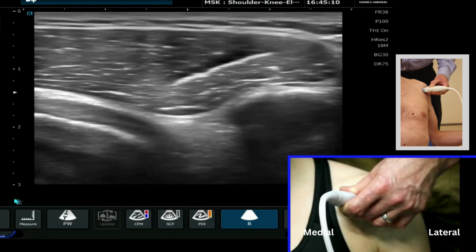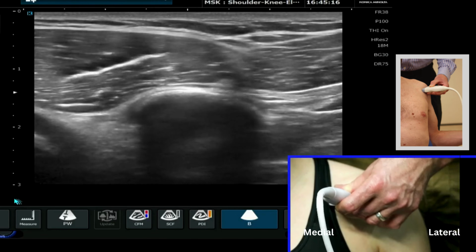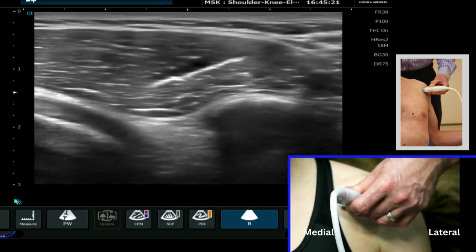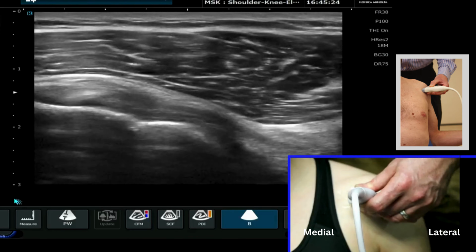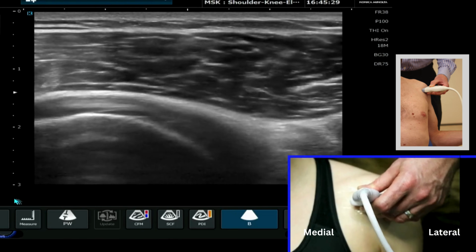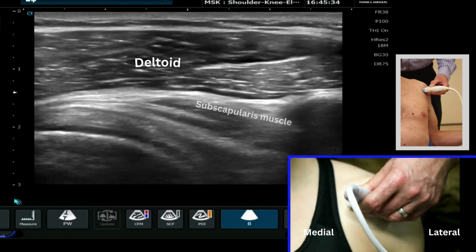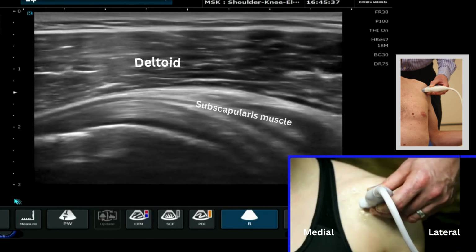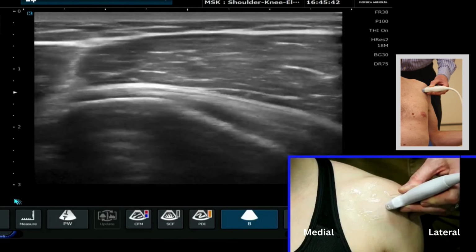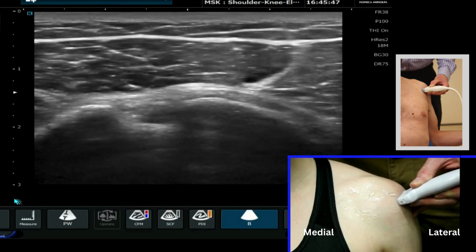As I come more medially, we will come to a hypoechoic structure, the coracoid process. From here, we go back to a more lateral position again, and we're now going to ask the patient to externally rotate their shoulder and just hold in this position in a maximal external rotation that is comfortable for them. We can then follow the subscapularis round until we come right back to the bicipital groove and the long head of biceps tendon.